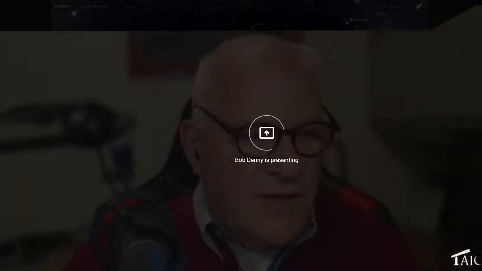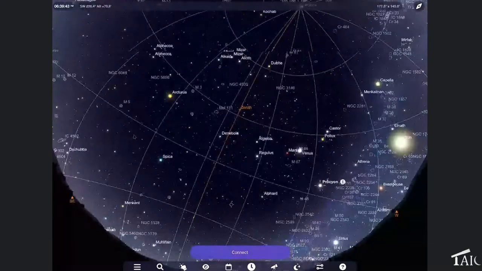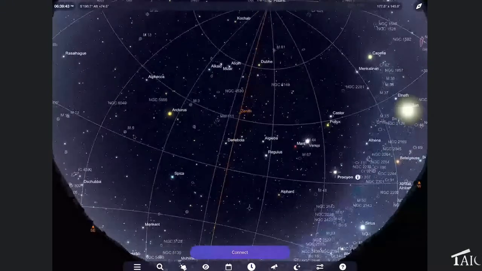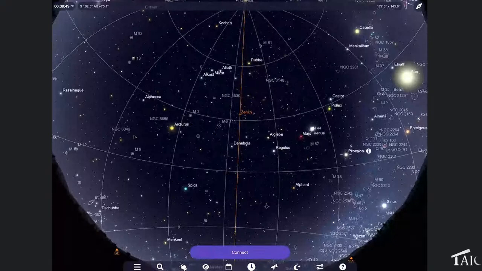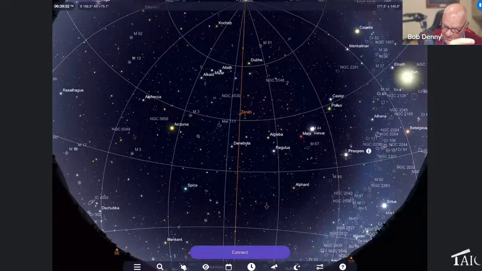All right, and the magic number is 1746, 1746 for my iOS screen share. So now I'm mirrored. I just need to ask for patience because, like I say, there's a lot of moving parts. So now what you're looking at is my iPad running SkySafari 7. I kind of have to lean over here to get to it. I don't want to hang myself on my earbuds.